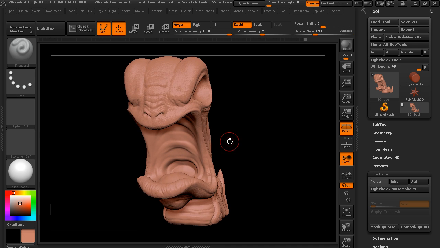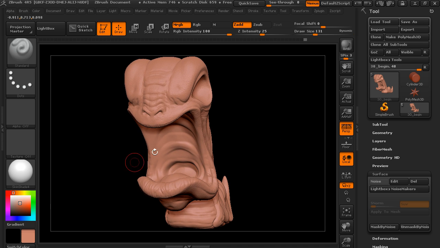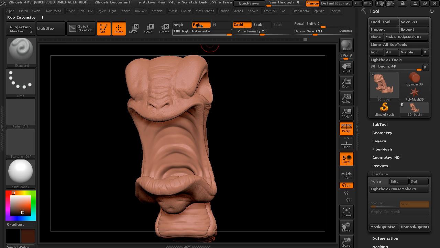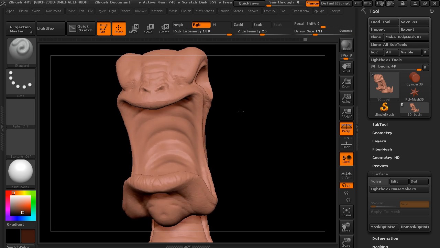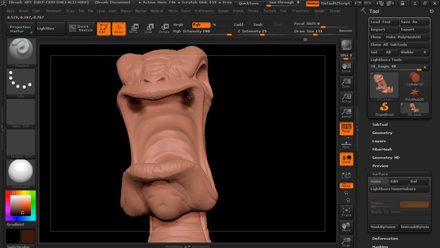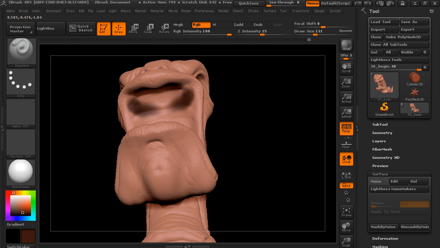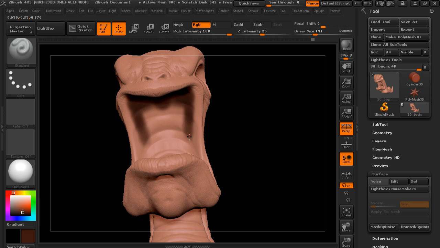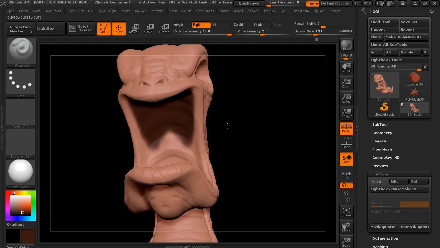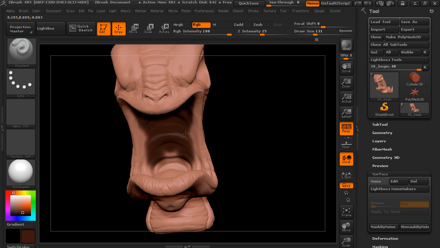So now what I can do is start to define some of these areas. So I know the inside of the mouth, I'll just use a standard brush, and I want that to be darker. So I'll get a darker color. And then we can come in here with RGB selected. I'll turn off Z add. I've still got symmetry on. So now I'm just going to come in and start to block in some of the overall areas of color. So I know that inside the mouth I want to be dark. And so I can start to build that up.